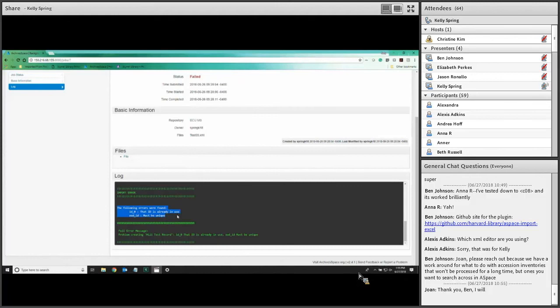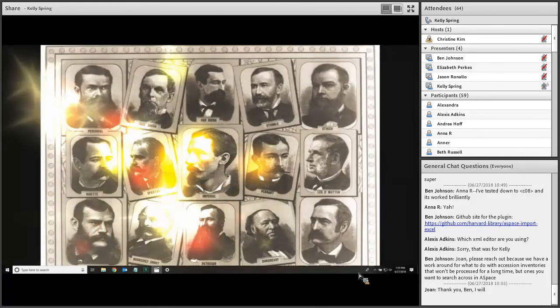So there are several reasons why you might want to upload a document that has the same ID. Maybe you want to merge records. But no matter what you're doing, as one of the other presenters said, just make sure that your ID is unique so that it will go into ArchivesSpace.